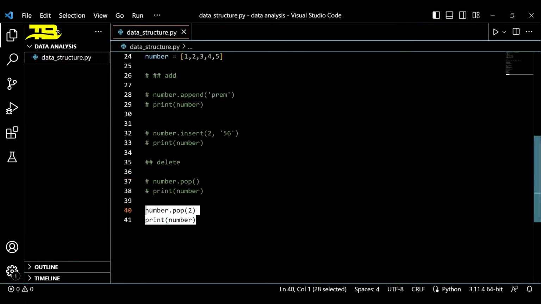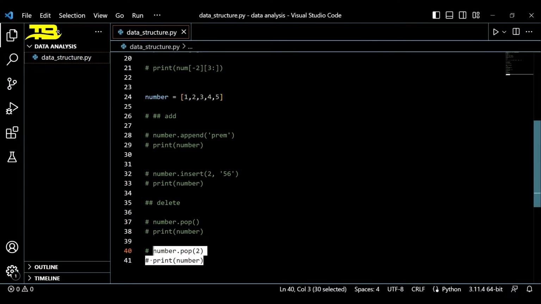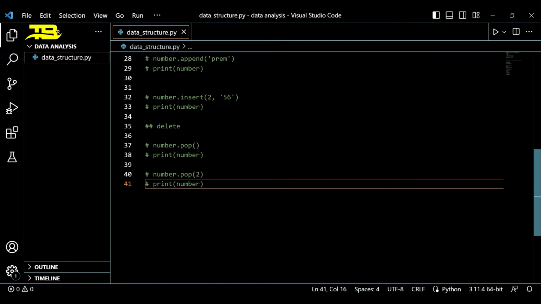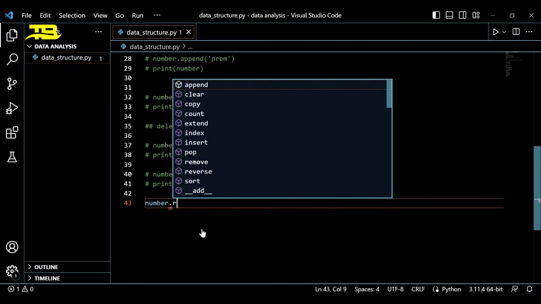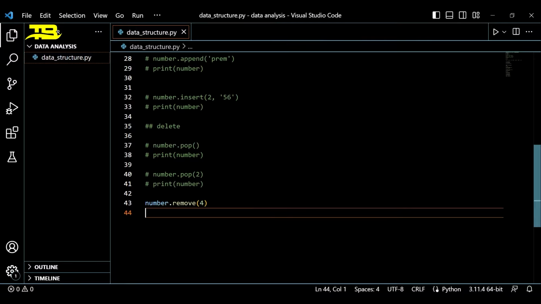Now, you don't want to remove the last element, you don't want to remove the element that is present at a particular index, you want to remove an element through its name. So for example, you want to remove 4 by name, so you can use remove: number.remove. We have remove in it, and here you can mention 4. It will remove 4 from the list.